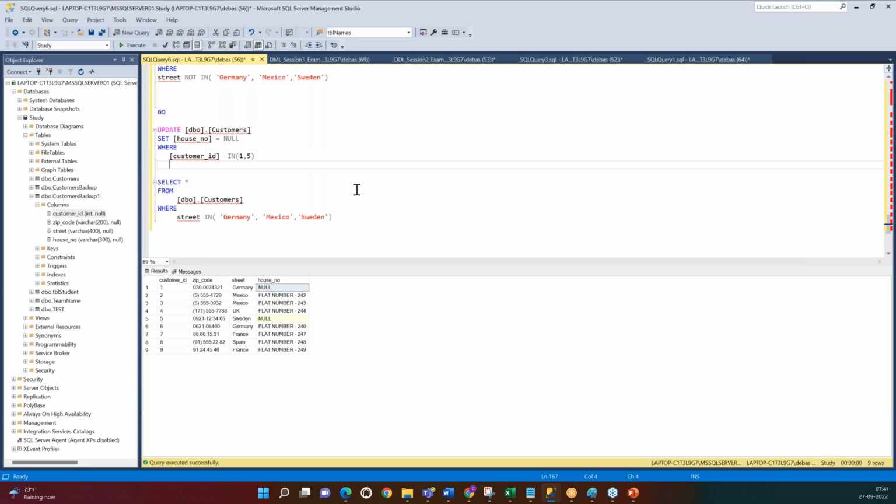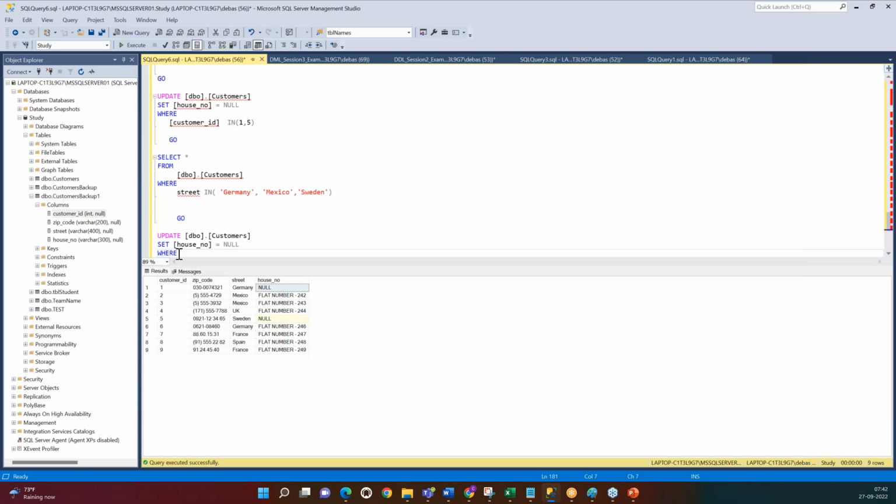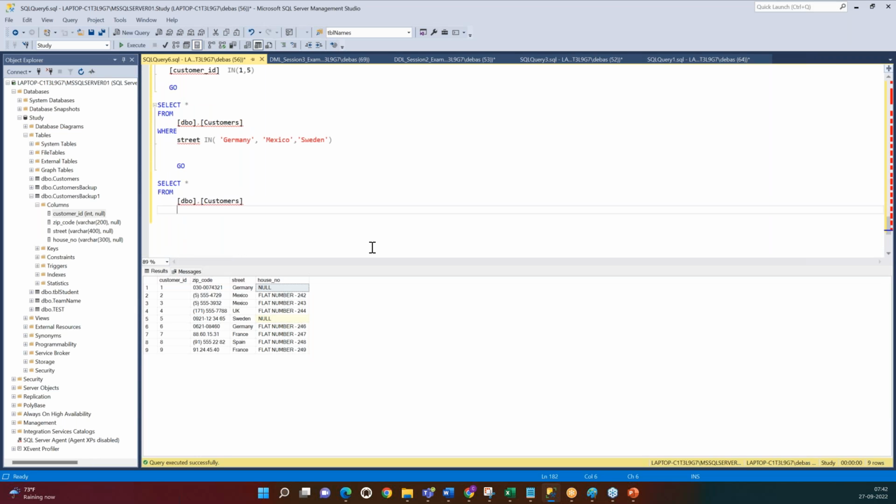Okay, so I'm going to do one thing. I would like to see the data where the house number is set as null or empty. How do I do that? I would say select star from the customers where house number is null. Let us see what is the difference between equal to null and is null.